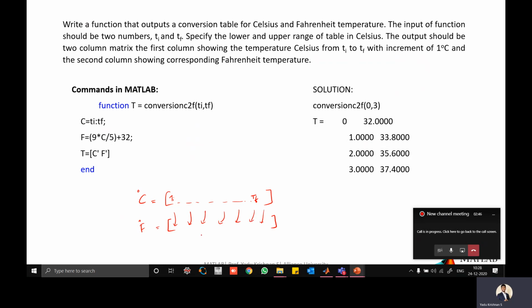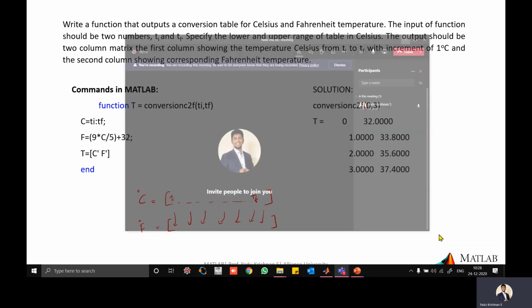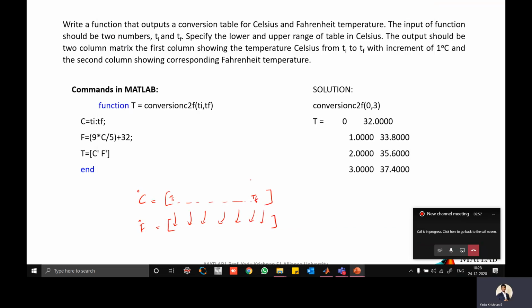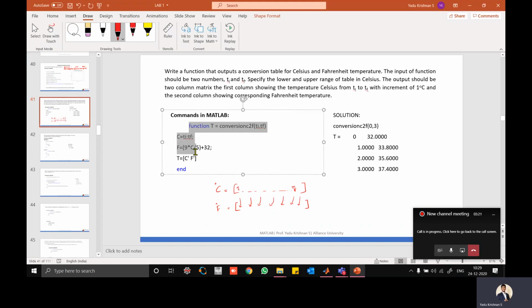Now what we need is a function file, right? It is not just a script file to output these values. Here we need to display these two values as a column matrix, so that the first column is Celsius from Ti onward, and the second is the Fahrenheit answer. Anyway, this is the program, so I'm going to take that program and see how it gives the answer.